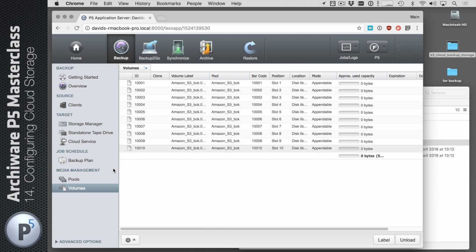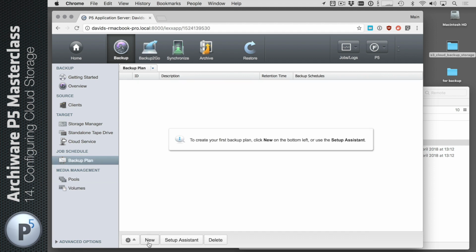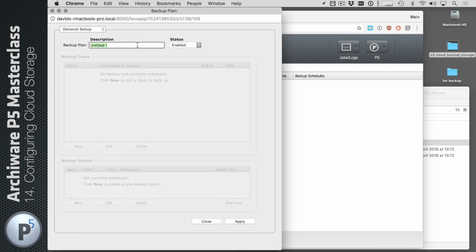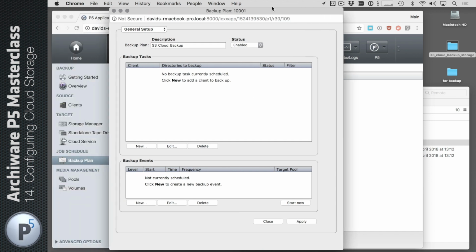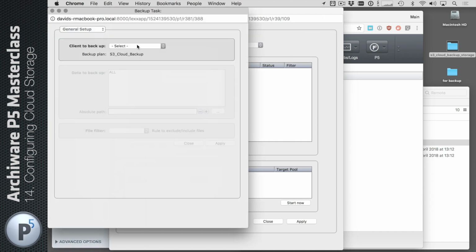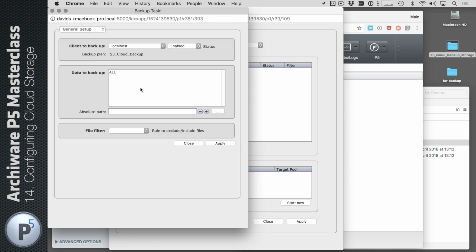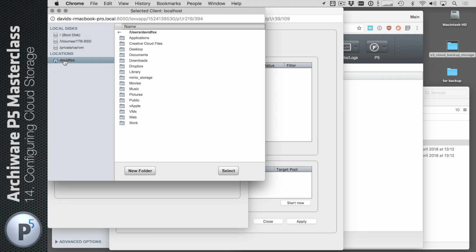So let's make a backup plan via the new button. Let's call this S3 Cloud Backup, and what I'm going to do is just select a couple of local folders to back up, just to demonstrate how it works. So I'm going to choose localhost as the source for the data and choose a couple of folders.